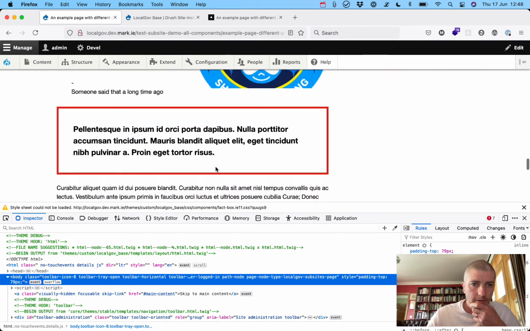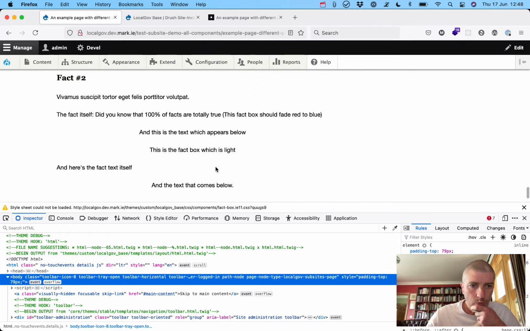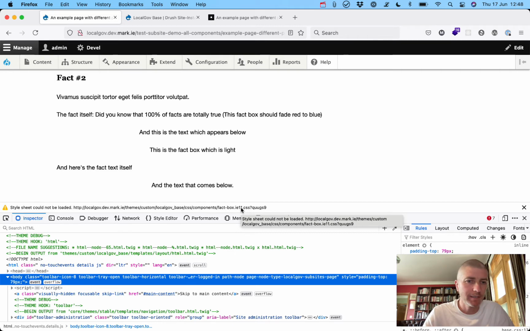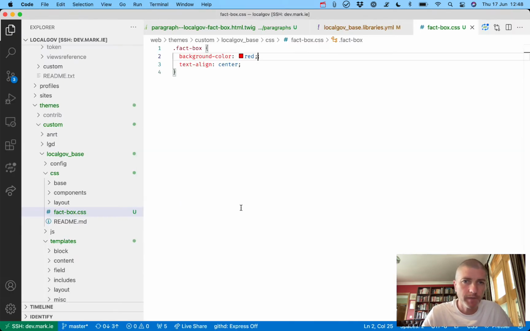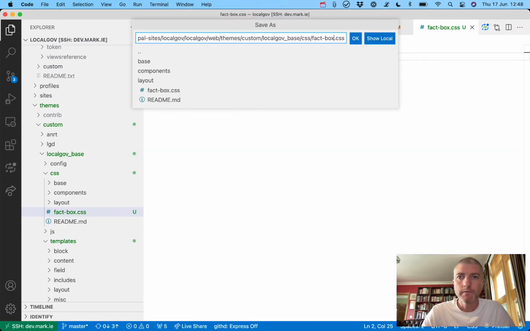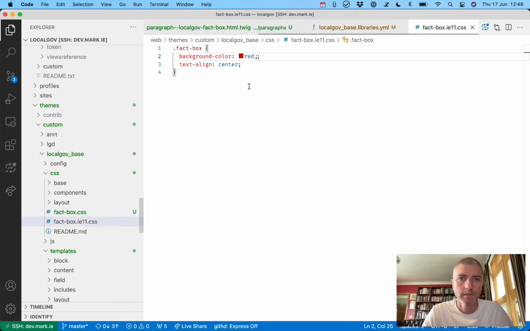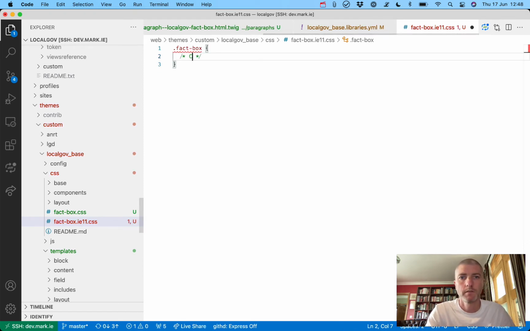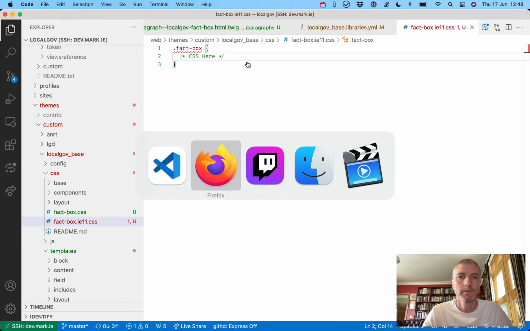Okay, cache cleared, down to the bottom and we got nothing. Style sheet could not be loaded. Factbox i11.css. Okay, that's because we don't have one. I'll create that later on when I actually need it, but for now, get rid of the error, I suppose. Okay, and factbox CSS here. Yeah, just leave it like that.